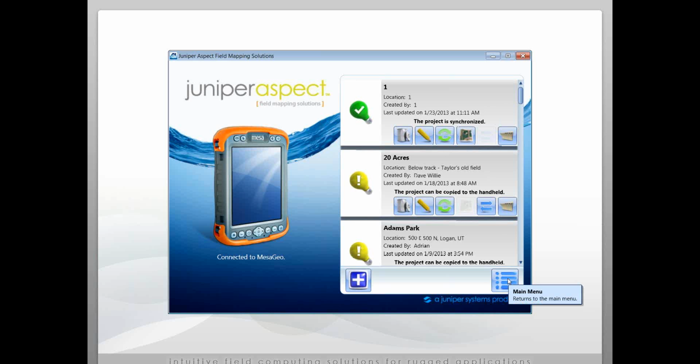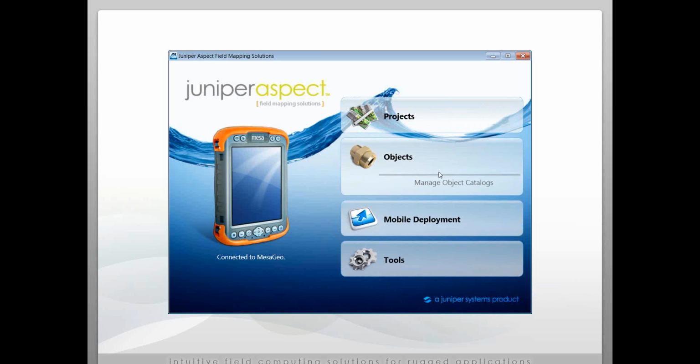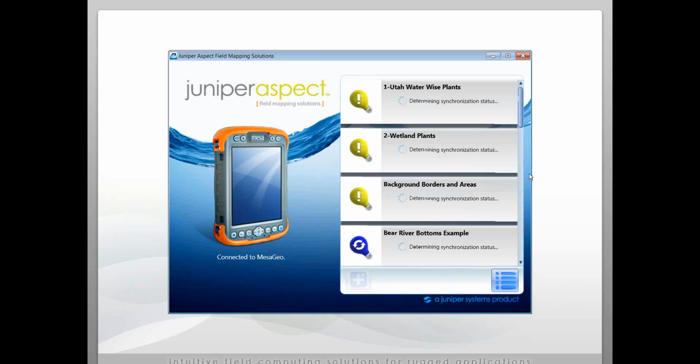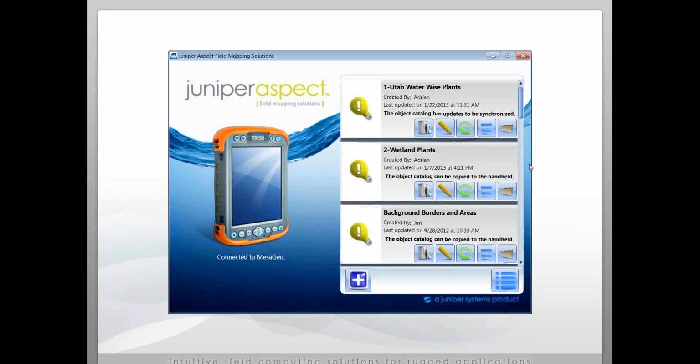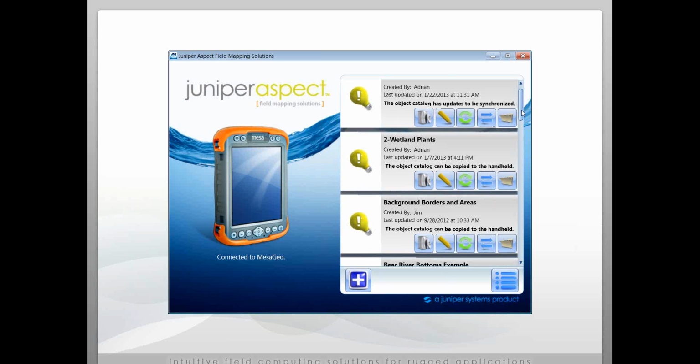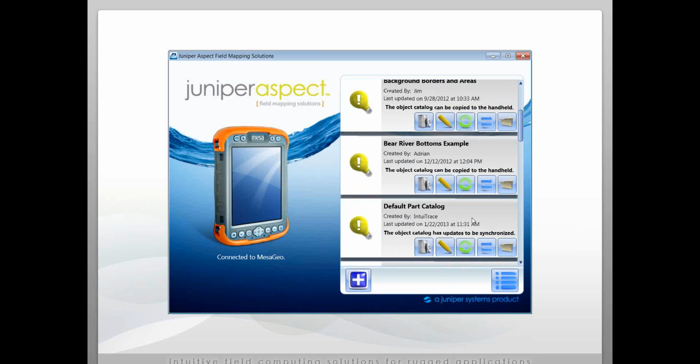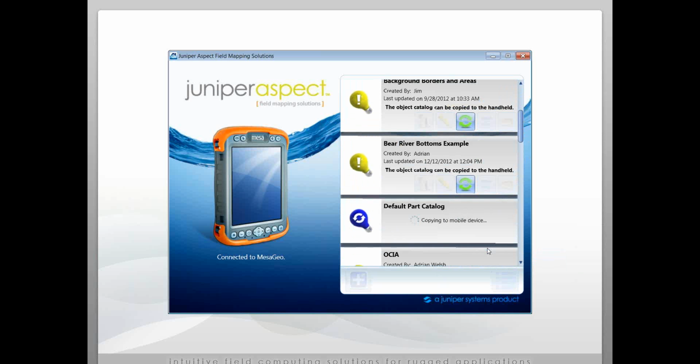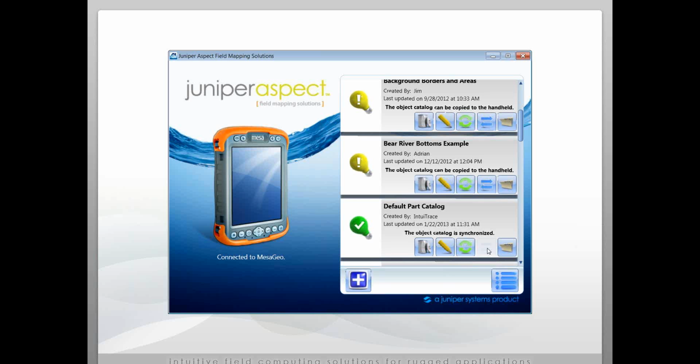There's one more thing you can't forget. So you go back to the main screen and go into your object catalogs. This is something that I forget a lot, and this is something you just need to remember. You need to push your object catalog over to your mobile computer. So I'm going to be using the default part catalog that I have here. I'm going to synchronize this over using my arrows. It has roughly 2,000 common irrigation parts, so it'll take a little bit of time to move it over, but not too much time. Okay, so now it has a green light bulb, which means I'm up to date.